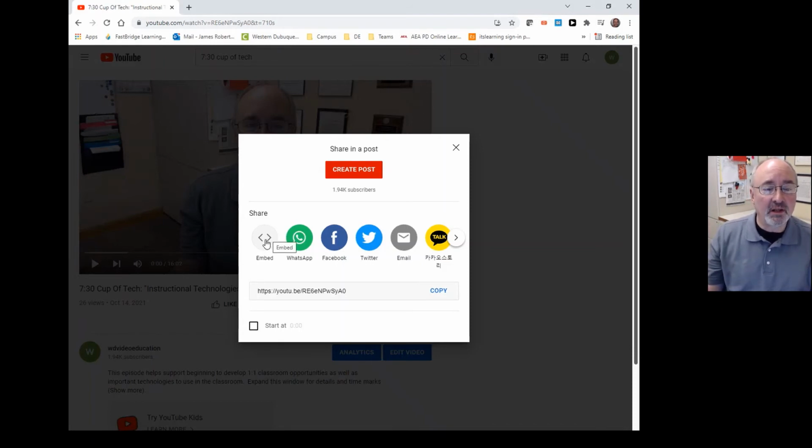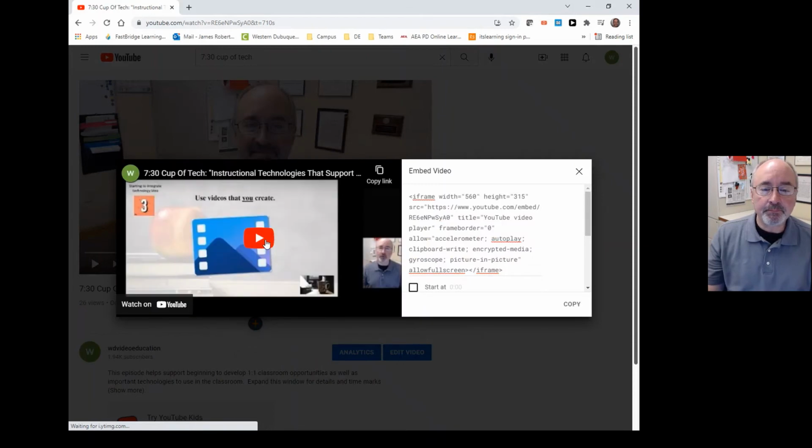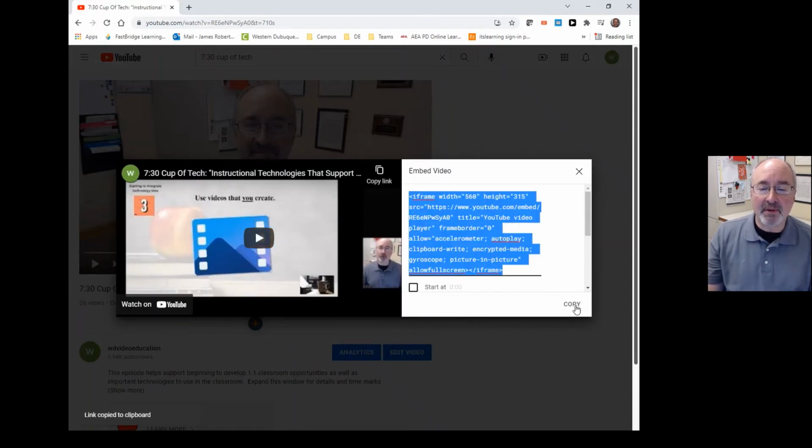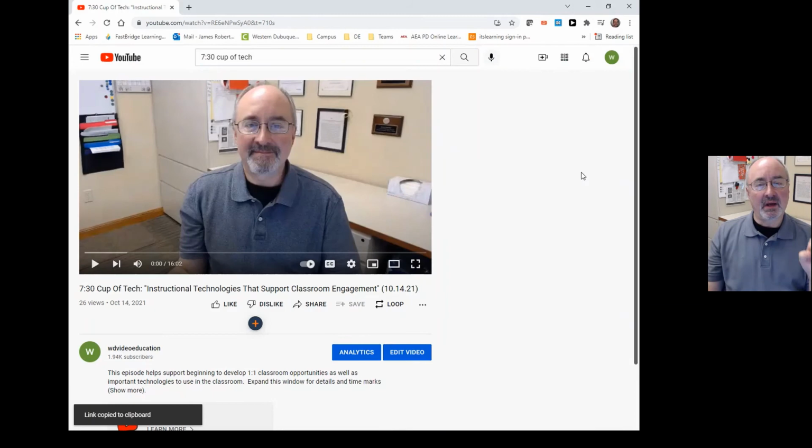So what we do is we click on Embed, and we have this code that pops up. We just want to copy that code. You can highlight it and copy at the same time. So now we have that code highlighted and copied. We've gotten that all taken care of.